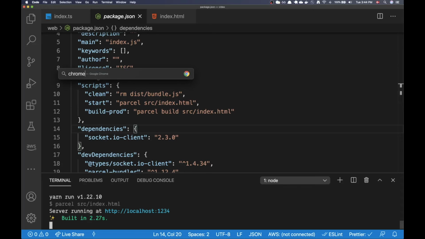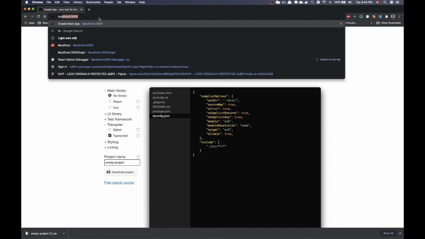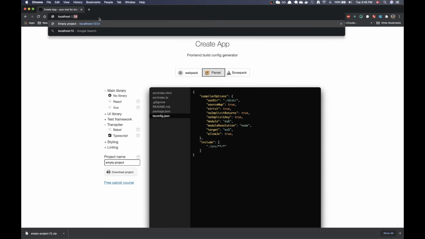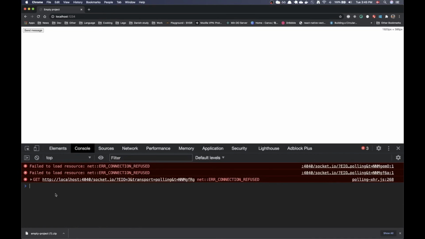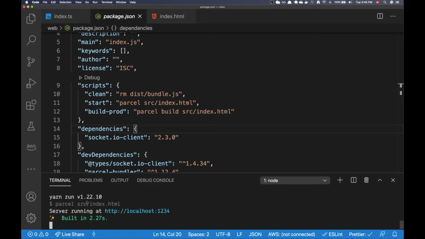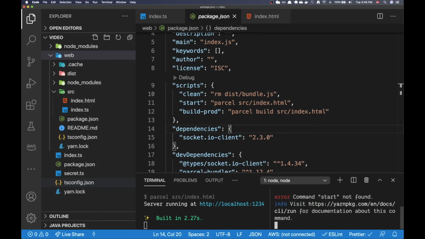And I need to make sure I have the right Chrome open. So localhost 1, 2, 3. Awesome. Okay, so right now we're getting connection refused. So we are not getting any connection done, but that's because we didn't actually set our socket.io server up here. You can see we're in the web folder right now. I'm gonna navigate back one. And then I am gonna call yarn start.